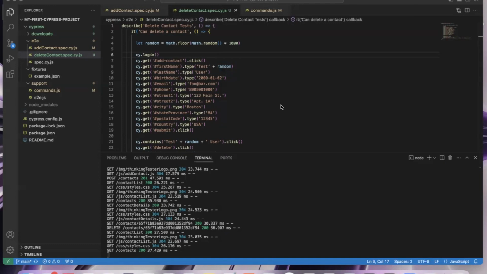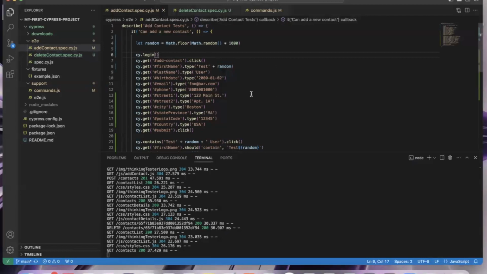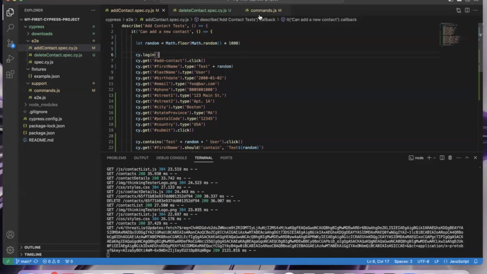So now let's remove some more duplicated code. Let's look at our add contact test. We can see we've got a lot of steps to add a new contact. We click the Add Contact button, we add in all those fields, and then we click the Submit button to submit the contact. Let's see if we can add a command for that.